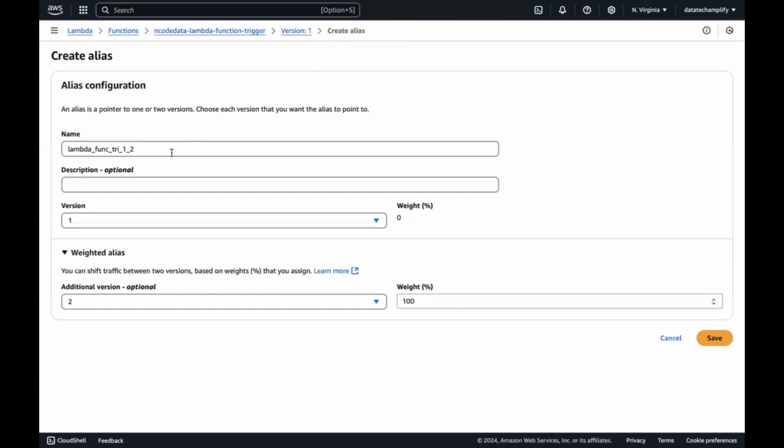So this alias name always executes version 2 if I give the weight as 100% to version 2. For example, I'm going to put 0 for version 2. Automatically, version 1 will be 100% weightage. So this alias will always execute only the version 1 code. For example, I'm going to give 40% to version 2 and 60% to version 1. The alias will execute version 1 60% of the times and version 2 40% of the times. So this is how it will work.